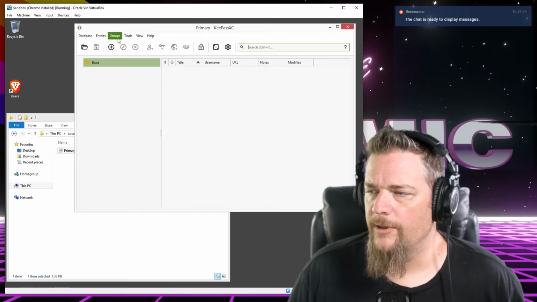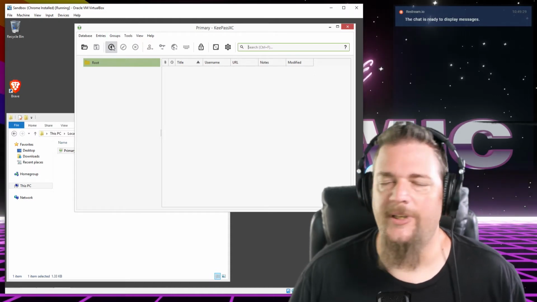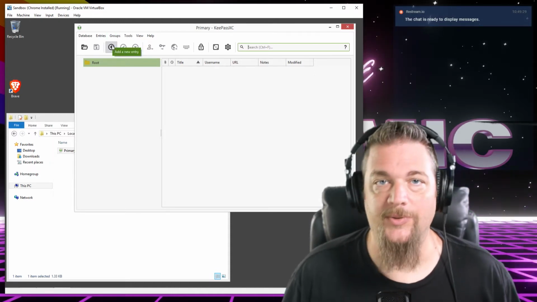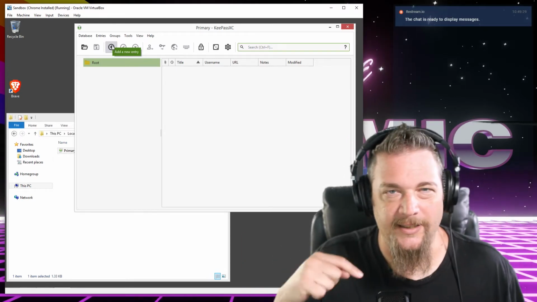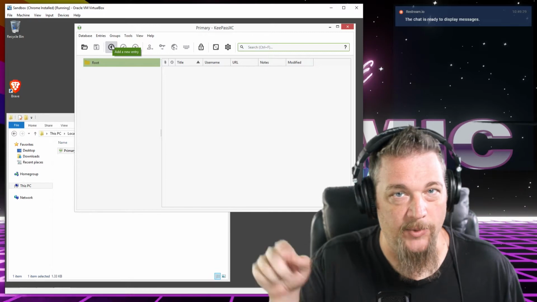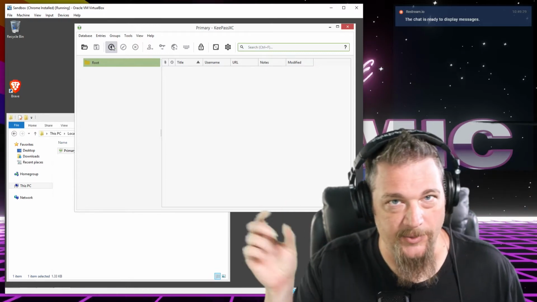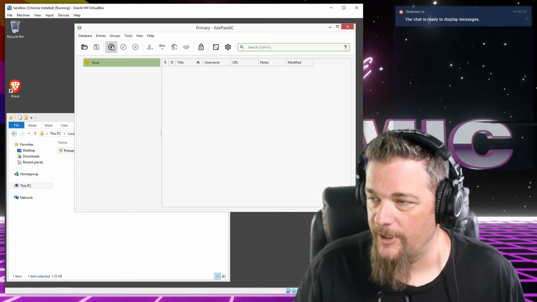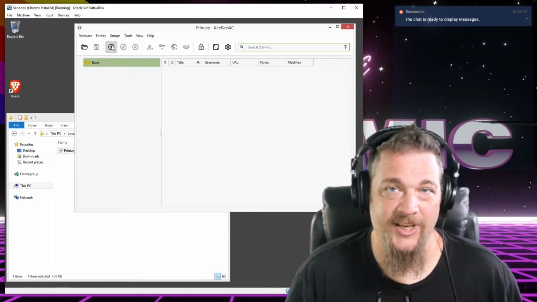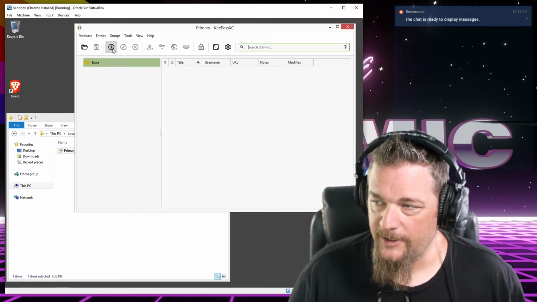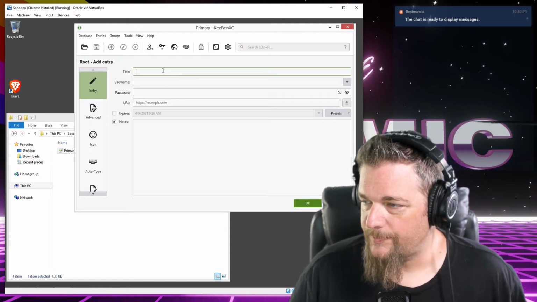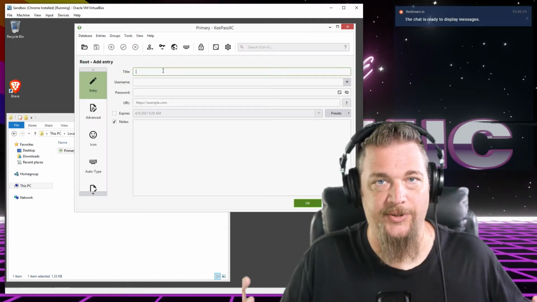Let's begin by manually adding a password, just to show you the process, though you don't have to do it this way. It will work the same way Bitwarden did, where it watches what you do in the browser and will prompt you if you want to add a password. But I want to show you the manual process because there are other things you can do with this. To add an entry, we click the little plus button at the top, and it takes us to the add entry window.